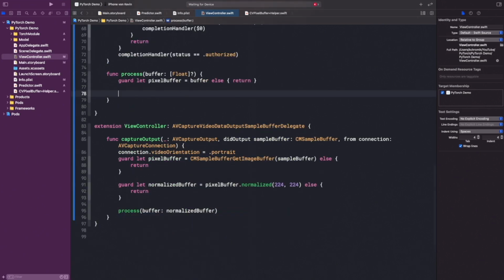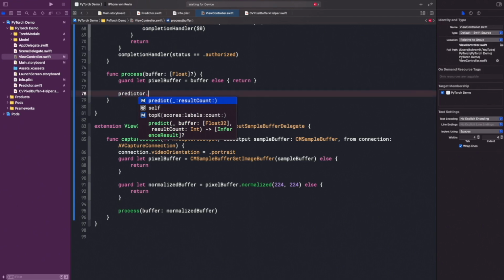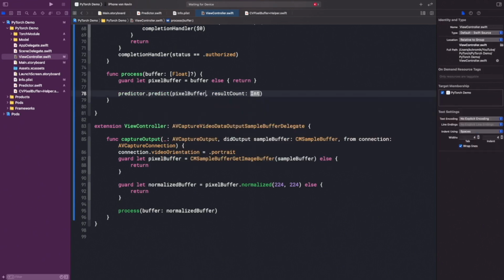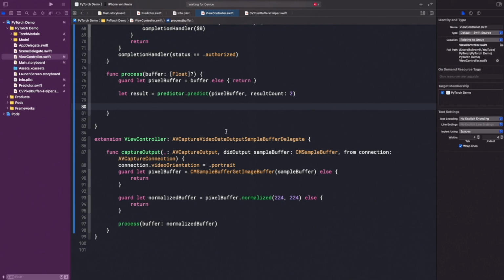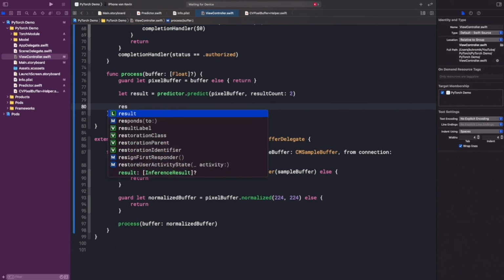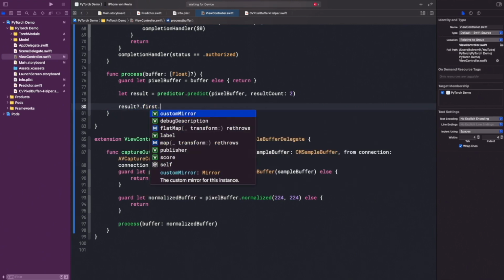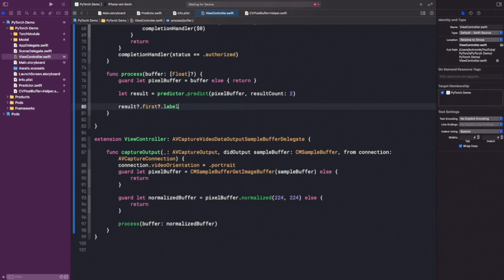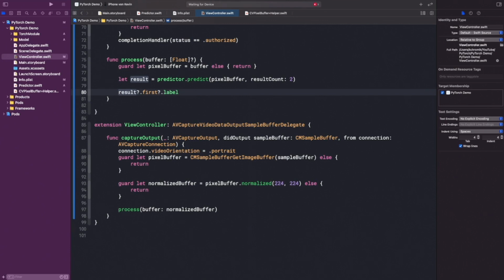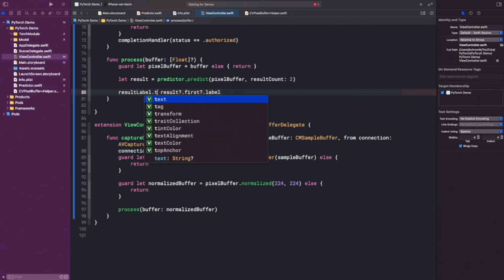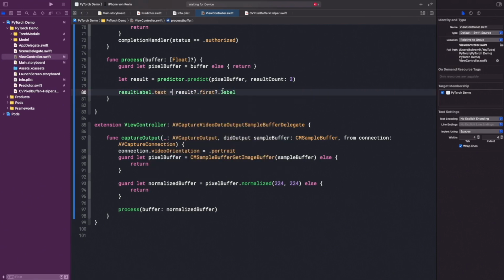We are using this predictor now to predict our pixel buffer. And we pass our result count 2 because we only expect to have either cat or dog. And this will be our result. The result array is always sorted by the highest probability. And as we only want to display the most probable result, we take our first item and the label, which is the given name. Now we only have to connect our result label text to our actual result. So we call the result label, set the property text to the result.